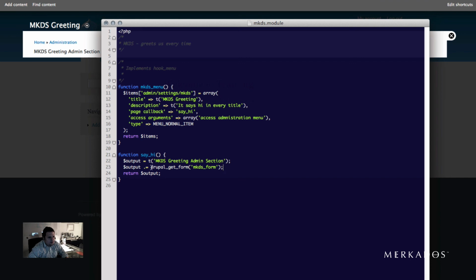And also, let me just note that in Drupal 7, I need to use render before this. Otherwise, I wouldn't be able to concatenate this. It would actually say array in the display if I didn't use the render function to wrap around the drupal_get_form function. Great. So far so good. If we were to do this, it wouldn't work because we haven't defined the MKDS form. So let's go ahead and do that. So function MKDS form.